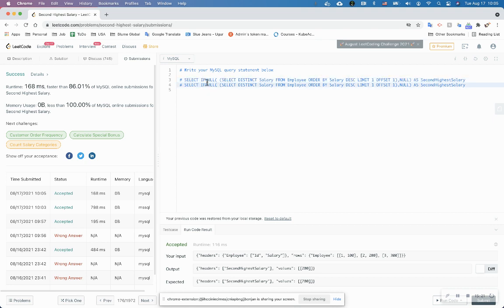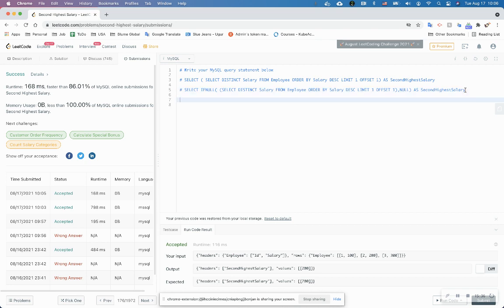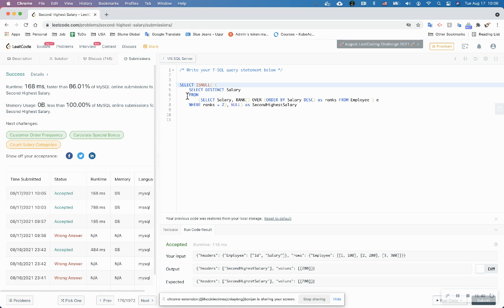What are we going to do here? Select distinct salary from employees ordered by offset one. Is no, we don't use that. Okay, this is the first solution. This is the second solution. Okay, for the MySQL part, this is the first solution.